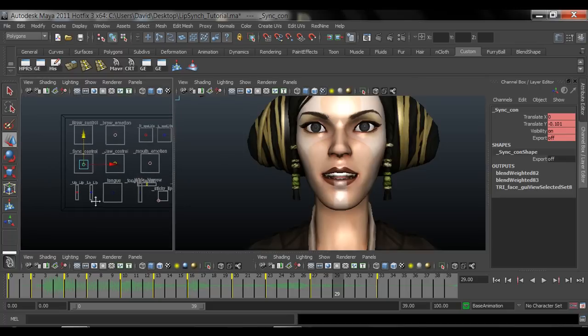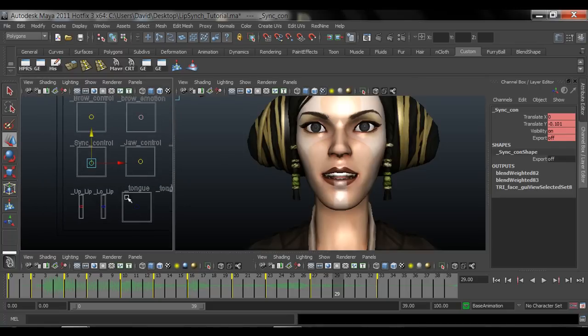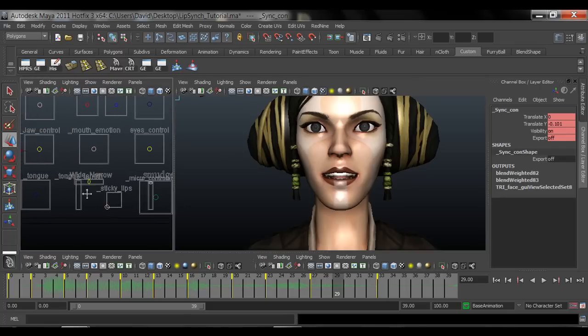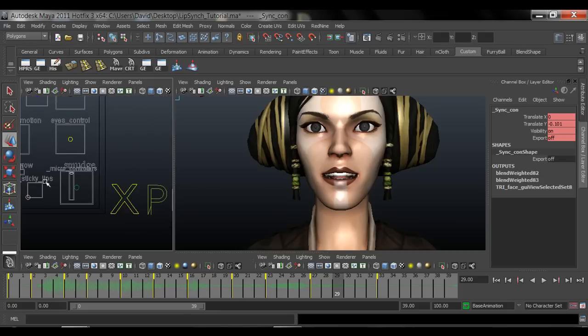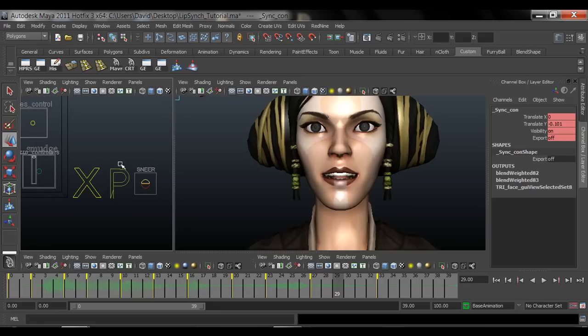So rule number one, start off doing your jaw drops with the sync controller, and then once you have good timing of her jaw going up and down, then you want to go in and add your mouth shapes like the U's and the E's like we've been doing here. And then you can obviously tweak it and polish it and make it smoother by going into your graph editor.